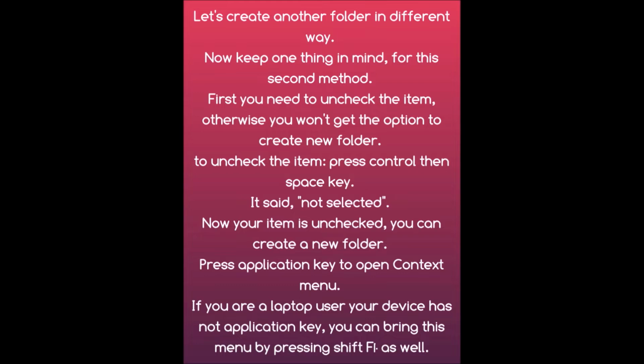Let's create another folder in a different way. Now keep one thing in mind for this second method. First, you need to uncheck the item, otherwise you won't get the option to create new folder. To uncheck the item, press Ctrl, then space key. It said, not selected. Now your item is unchecked. You can create a new folder.